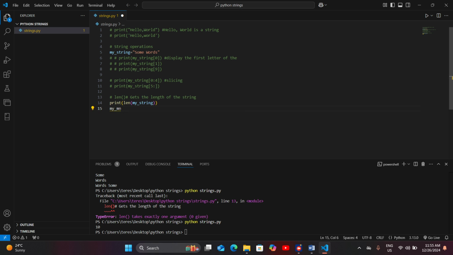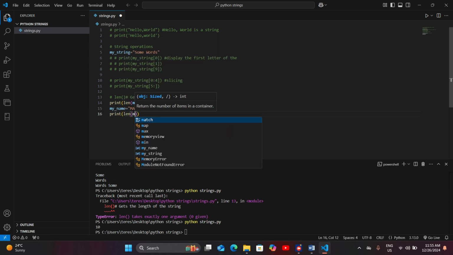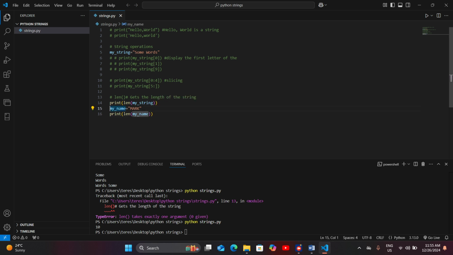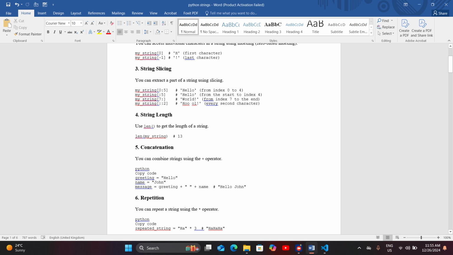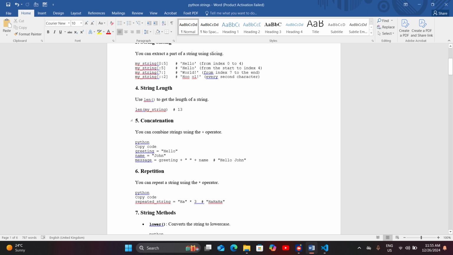So let me have another one. My name equals to, let's say, Mark. So when I print into bracket len open bracket my name, you can see, let me comment this one out. If I print this one, it's printing 4, meaning that this name Mark is made of 4 letters. So let me go to string concatenation.